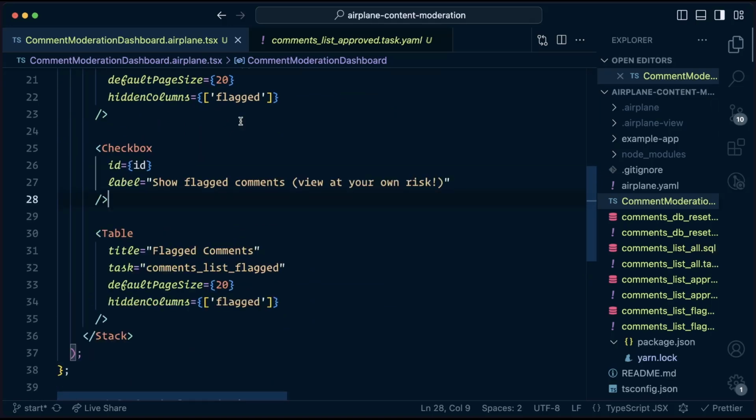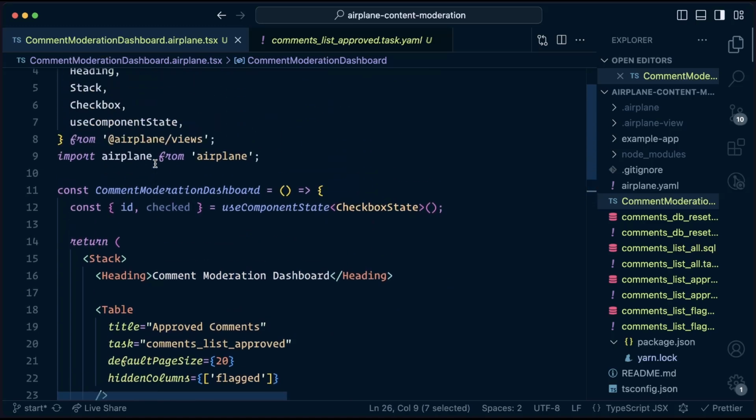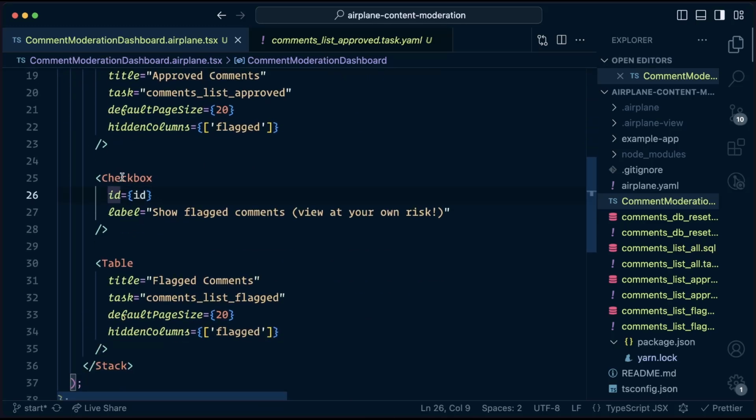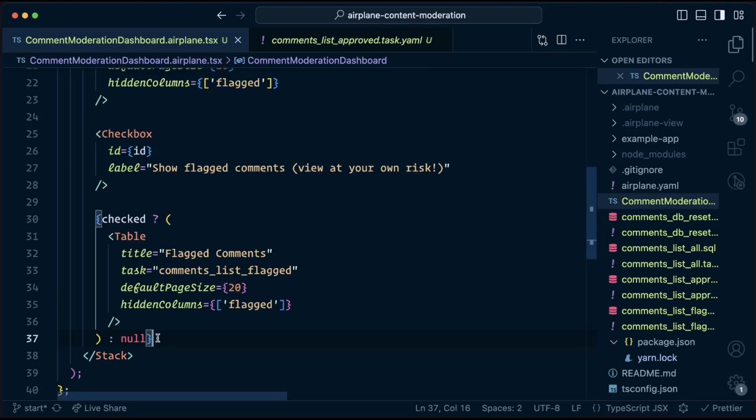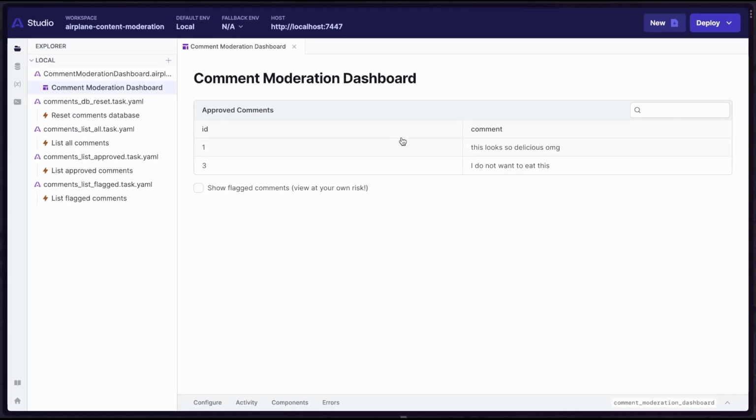Then above this flag table, we're going to include this checkbox, and we set the ID from the use component state so that we associate this checkbox with the state we're tracking. Then we want to wrap this flag table in a conditional that only shows it when the checkbox is checked. And if we save this and head back over, now we can see our approved comments are visible. We have to check this box to show the flagged comments. And again, that's just going to help our moderators take a little bit less psychic damage as they're trying to do their jobs.